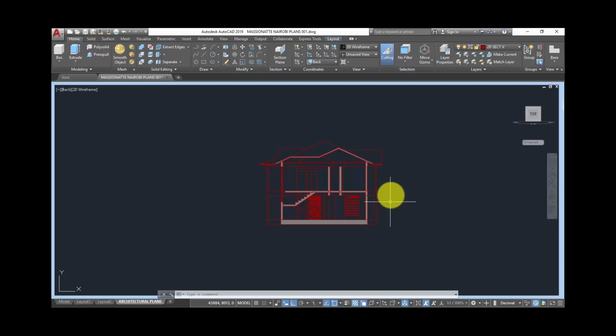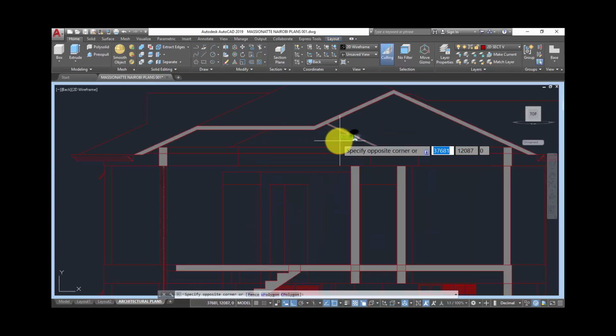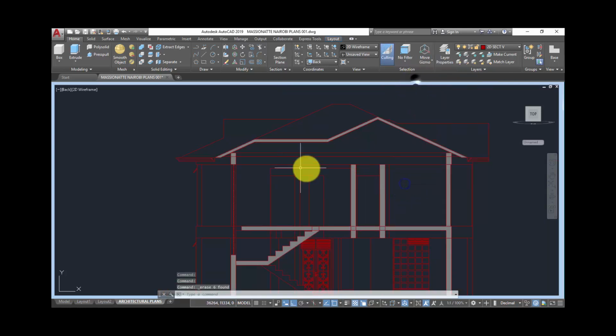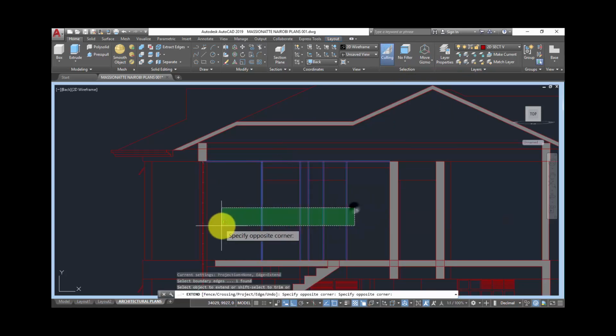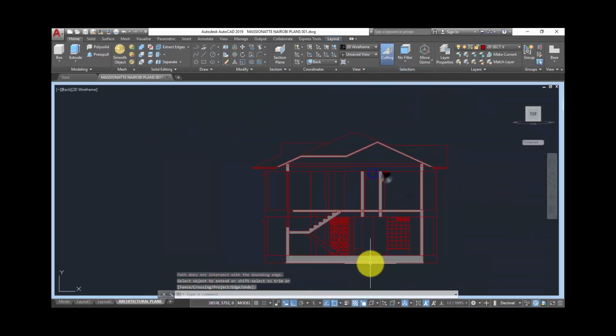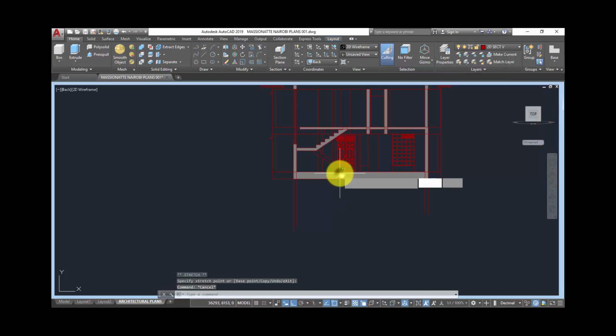So what we shall do, I will first of all explode this section so that I can edit it. Then after exploding, these lines over here are not supposed to be there, so I will erase them to clear them off the screen. And I will extend these lines to reach the lintel level. Now, once I'm done, I will now create the footing. I'll create this line. Now, I'll erase this hatch pattern.